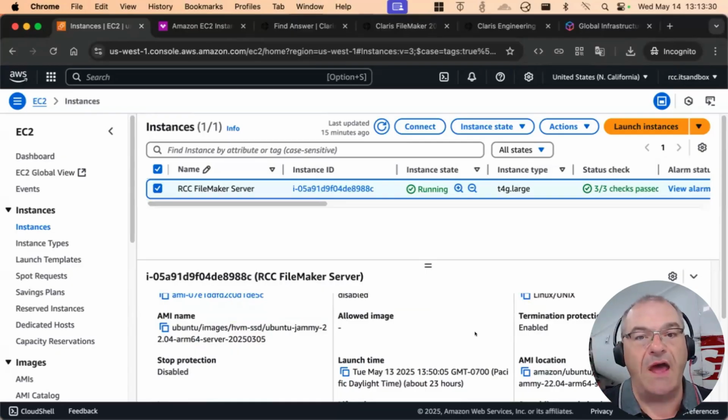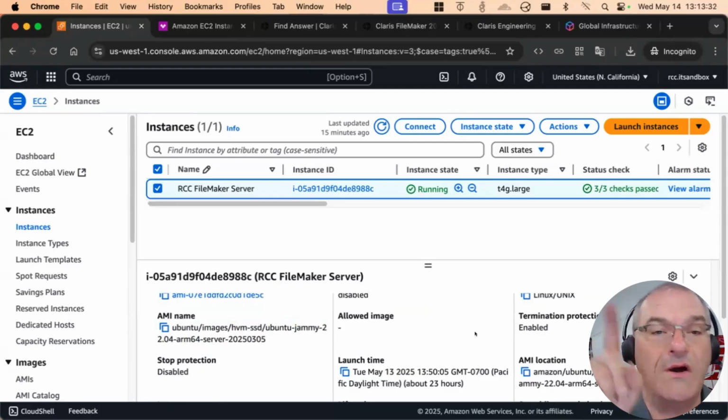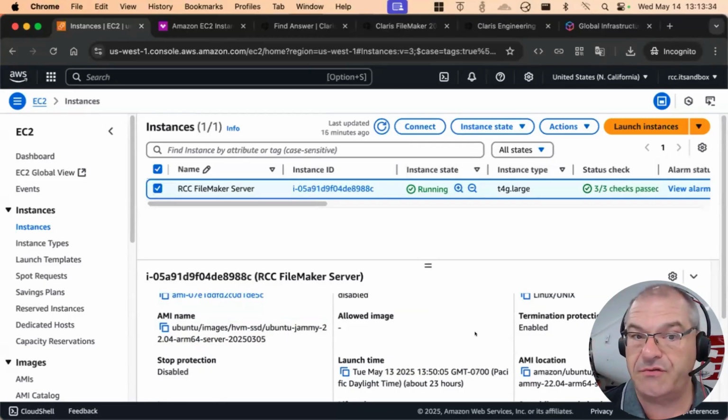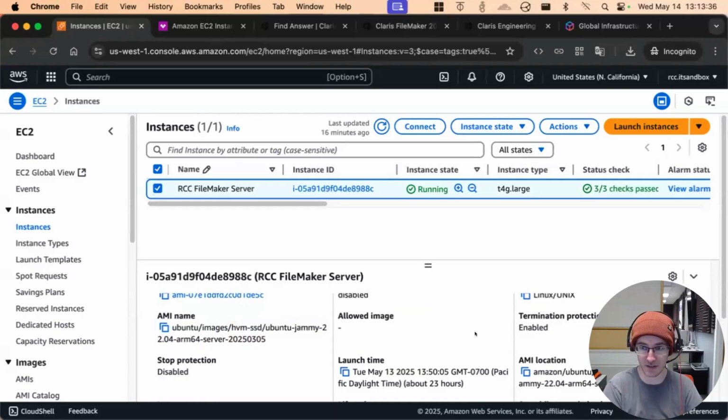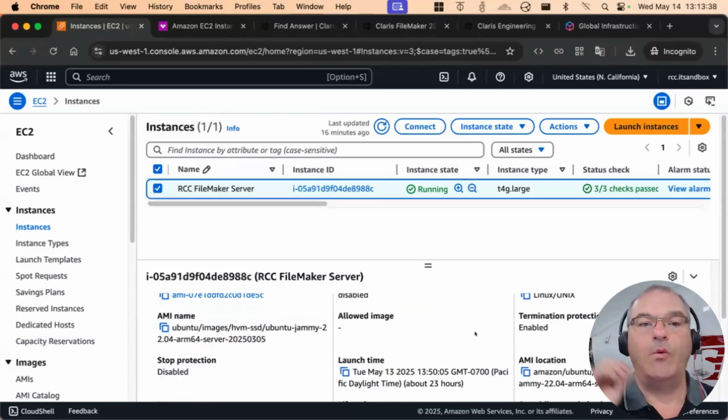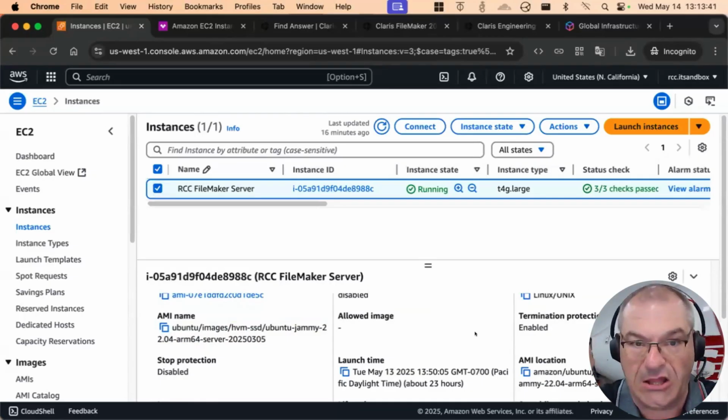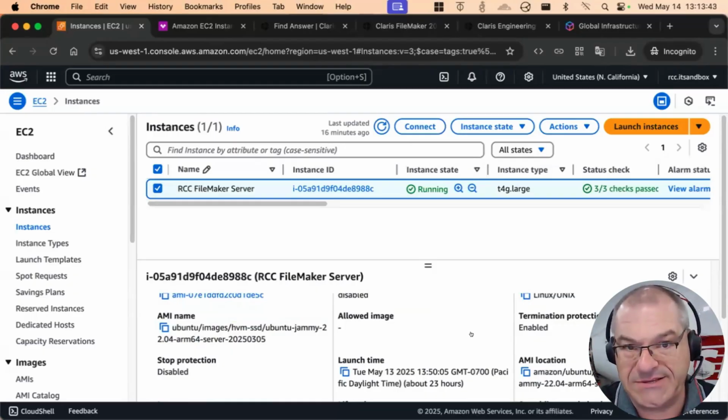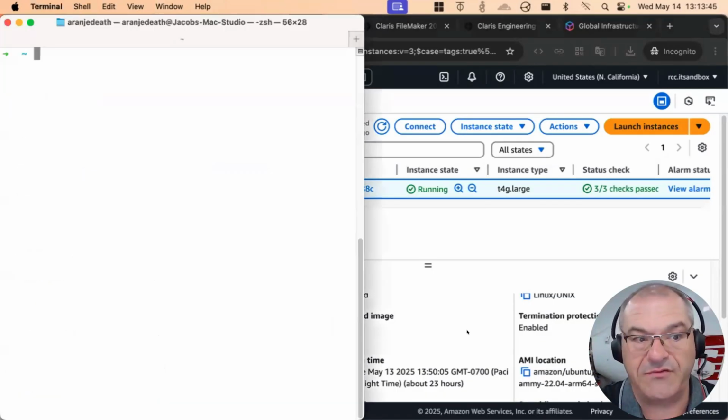Yep. So now we're ready to do it. We added the one firewall exception for FileMaker Server, right? Yep, just to have it up in advance. And now we are ready to run the installer in Linux on this server. So we have to remote into the server.